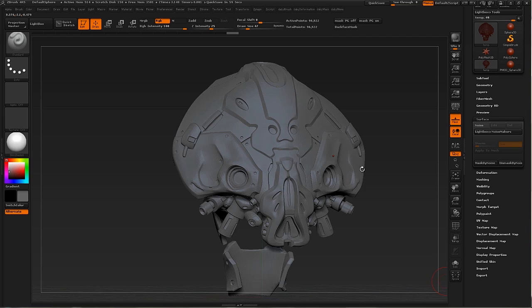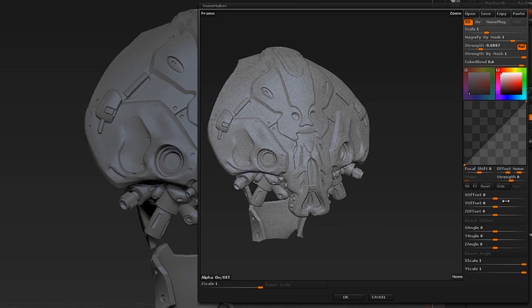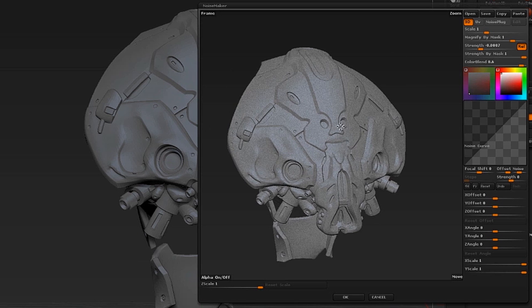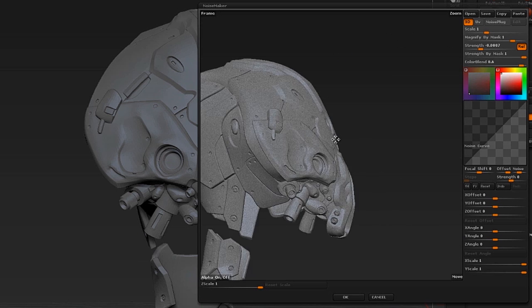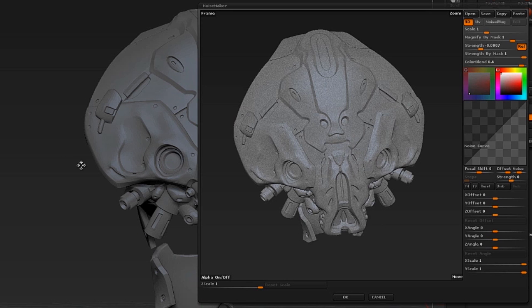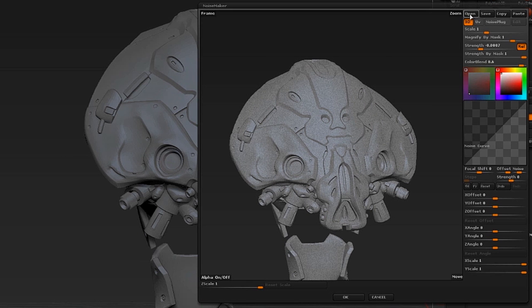So let's take a quick look at the surface noise in ZBrush. You can access the surface noise down here with this button. This is the noise maker user interface, and here is just a viewport, the same as your original viewport. You can open a noise file, you can save out your current settings, you can copy your current settings, and you can paste the stuff that you copied into a separate subtool.